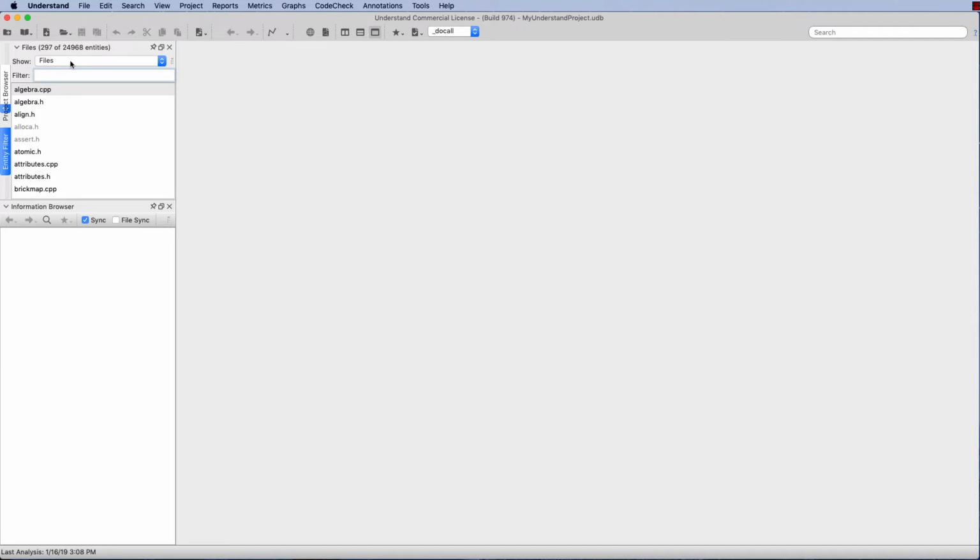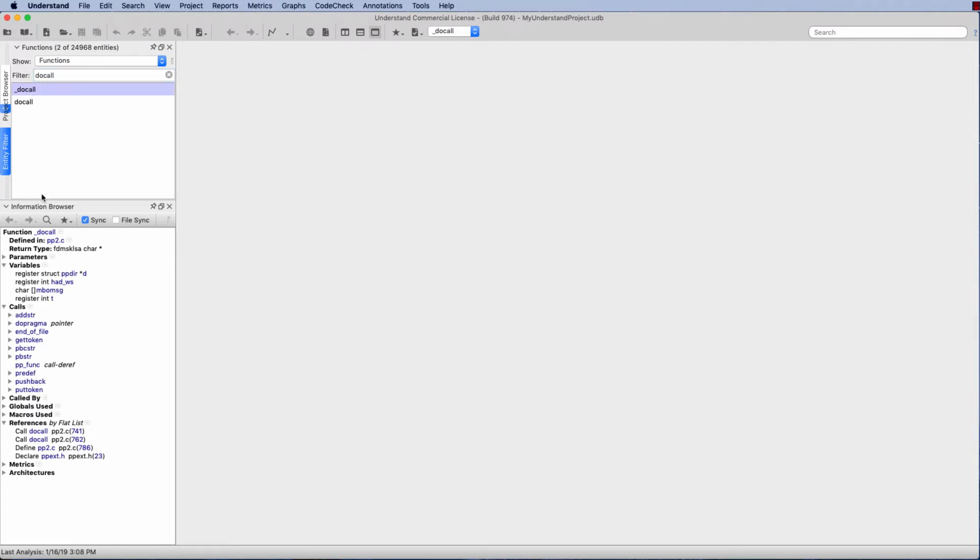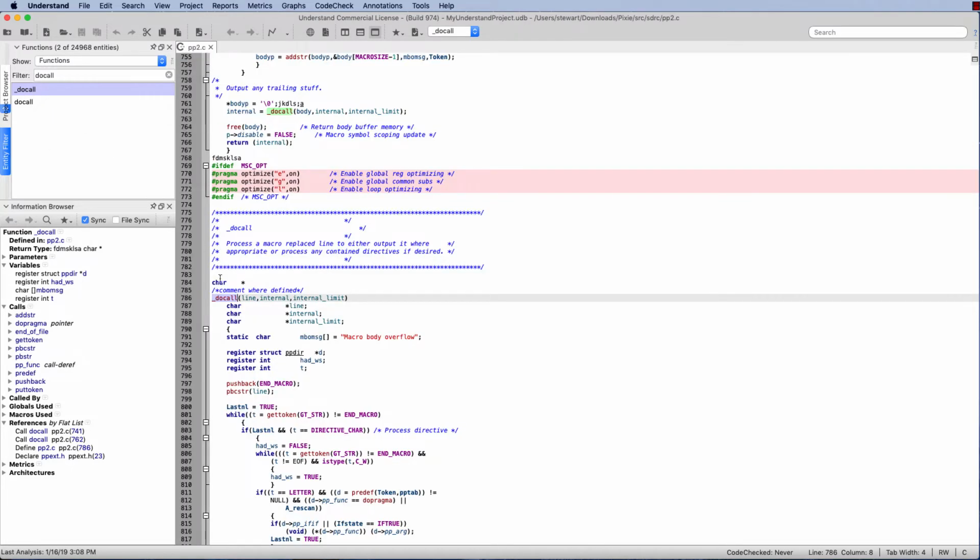To find this function, I'll go first to the entity filter on the left side of the screen and then select Functions from the dropdown. This will give me a list of all the functions in this project and I can search for the function I want. If I click on doCall, the information browser below will be populated for this function.